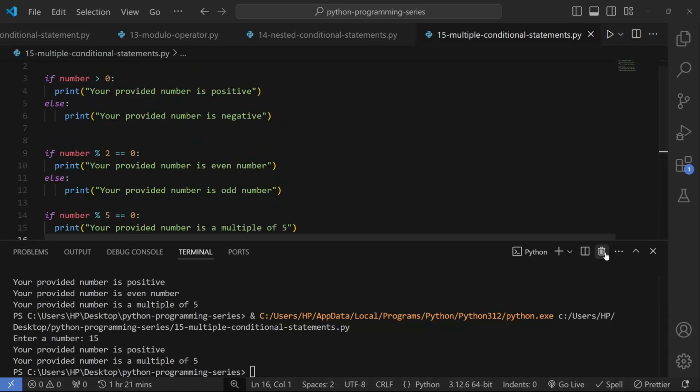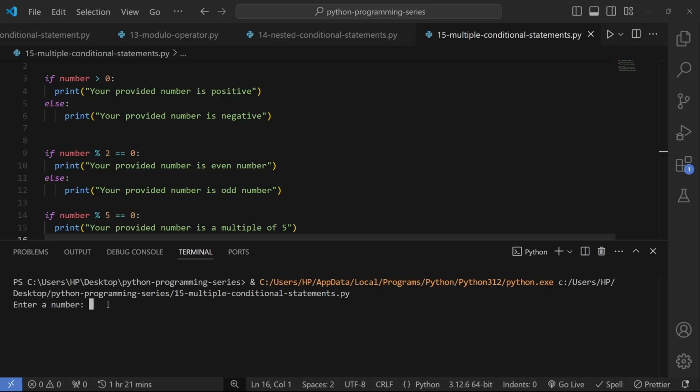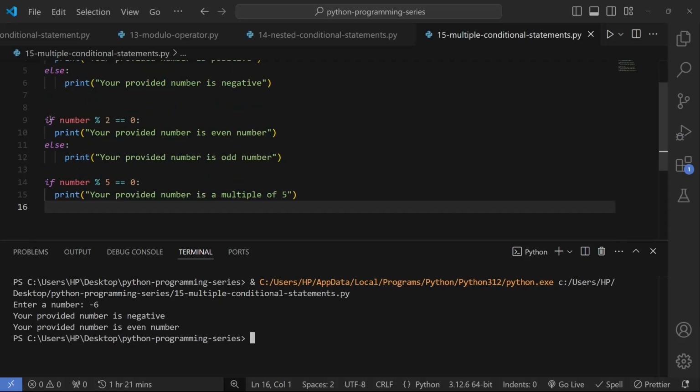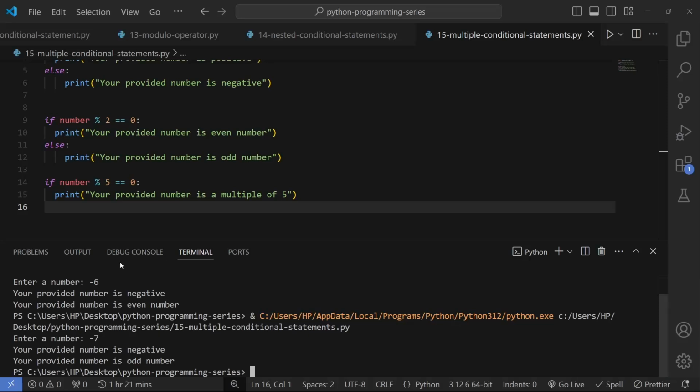If we run this again, we have a prompt to the user to provide a number, enter a number. So if the user provides, let's say -6, -6 is going to be negative. -6 is perfectly divisible by 2, which makes it an even number. So you can see this condition is not true, so we are printing this. But this condition is true, so we are printing this. Let's say we have -7. -7 is going to be negative and it's going to be odd. Alright, so your provided number is negative, your provided number is odd number.